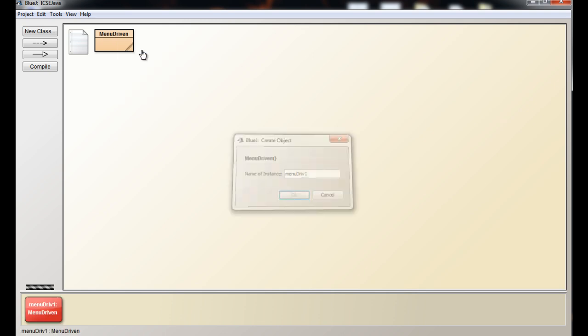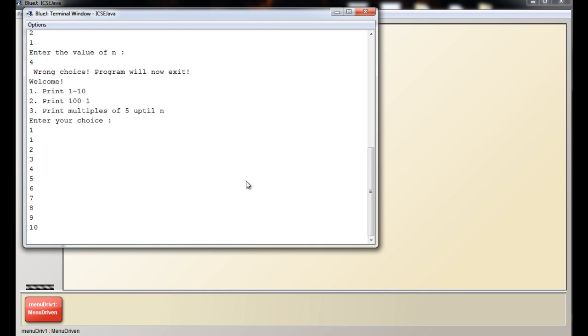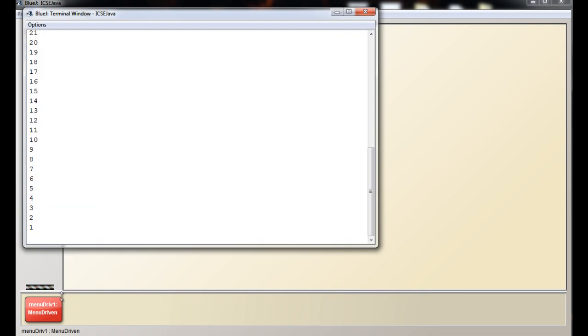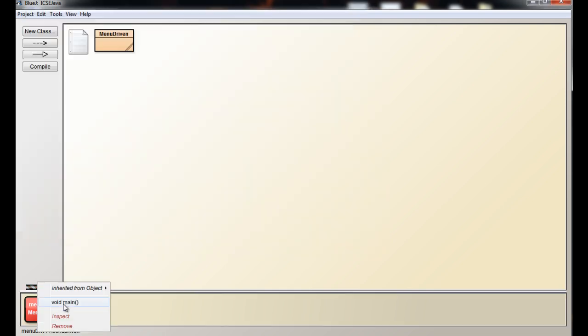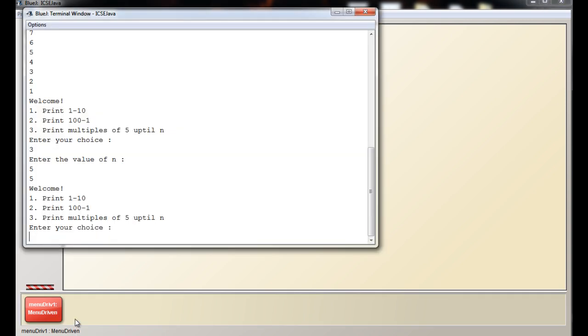So let's start a new MenuDriven, void main. Now let's try it. Prints 1 to 10. If you're thinking there are two ones here, no, the 1 was the choice. So let's try the next one. 2 prints 100 to 1. Let's try the third one. 3. It's asking me for a value of n, so it's going to print the multiples of 5 up till, let's say, 55. Well, I accidentally entered 5, I'm sorry. Let me run that again.